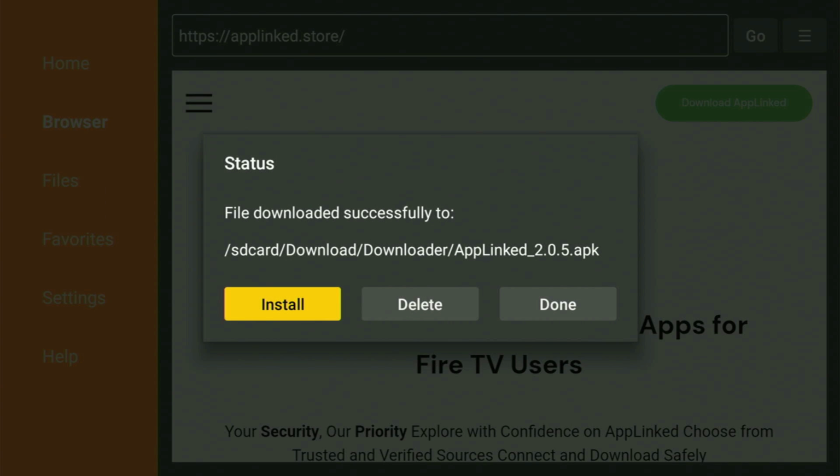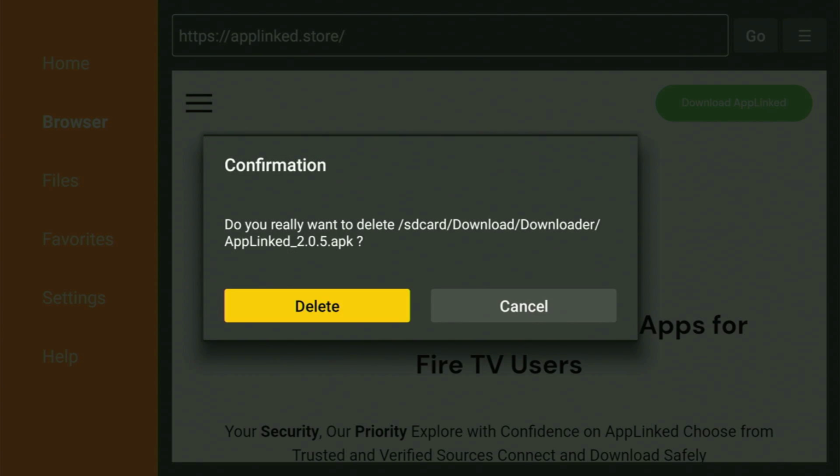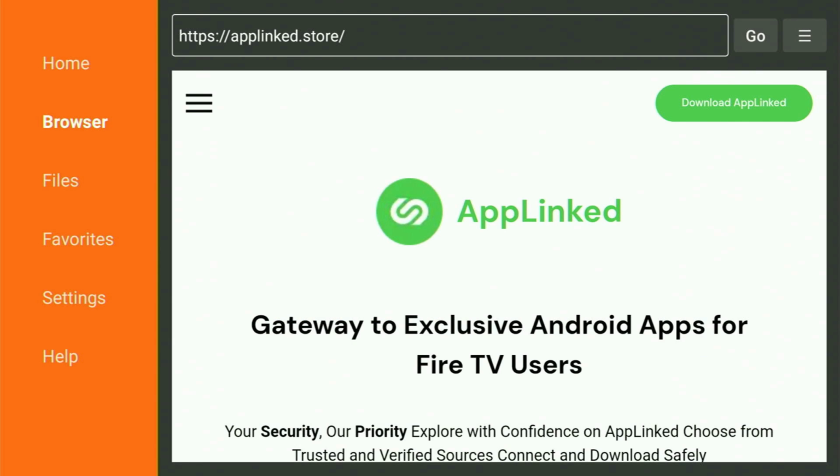And after it is installed, do not click on open yet, instead press on done, because this way you'll have an option to delete the installation files, as you don't really need them anymore on your Firestick device. So click on delete and then delete once again. This way you get rid of unnecessary files from your Firestick and save yourself some free space on your device. And that's really important, because by default your Firestick doesn't really have too much free space available anyway.